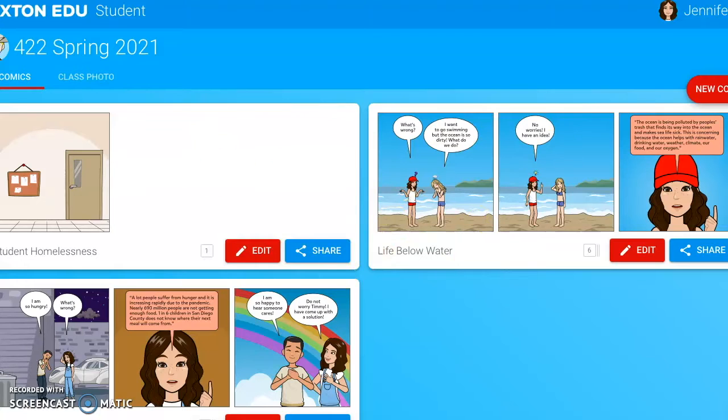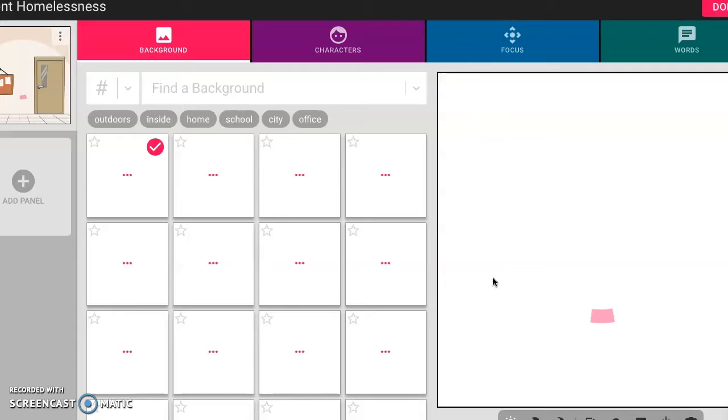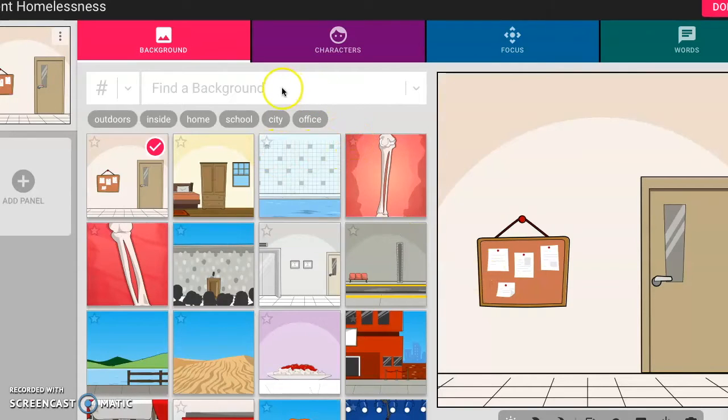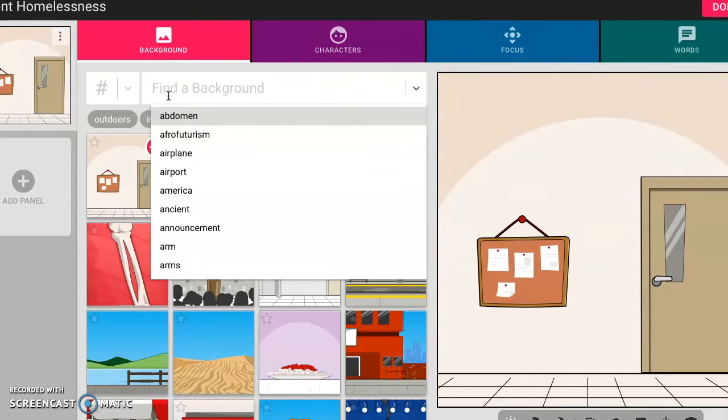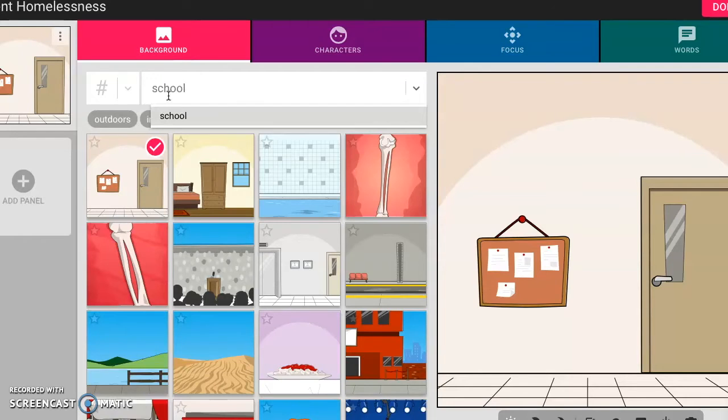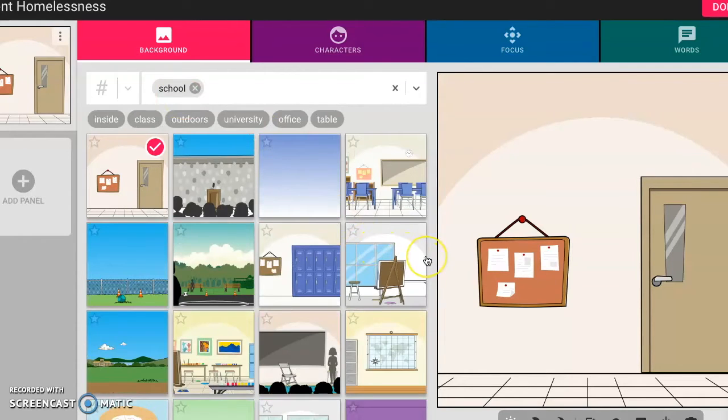I've already set it up, but you would just click here on new comic. It would let you create a title. I picked student homelessness, and then you would go ahead and start. But I will press edit. And here you would find a background. It's all nicely labeled for you, but let's click our background first. I typed in school, just like this, school, and it found a bunch of different backgrounds for me to use.